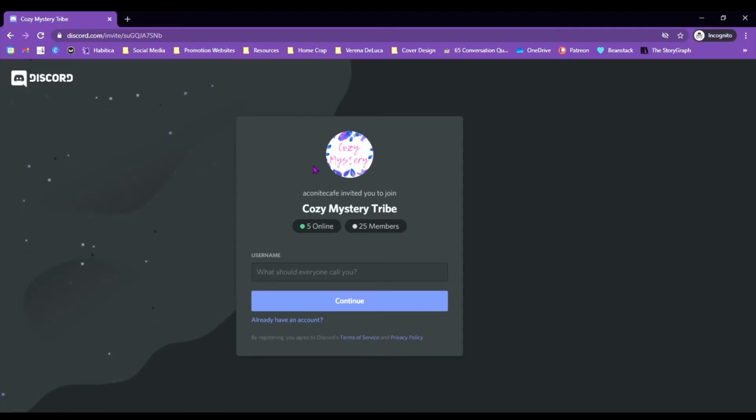This server features readers and writers of the cozy mystery genre, and I'm going to do this walkthrough from start to finish of how to set up your username and then how to use the basics of the server. If you're more interested in our fantasy writer tribe or our fantasy reader tribe servers, this walkthrough will also help you with those because all of our Discords are set up basically the same way.